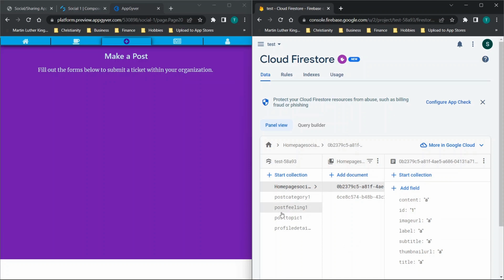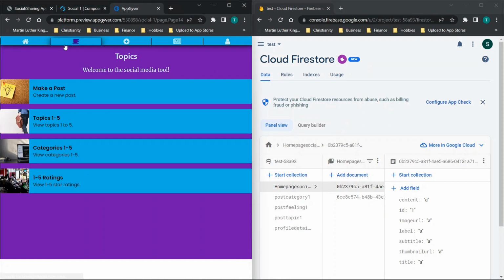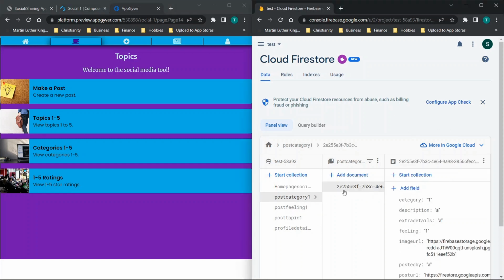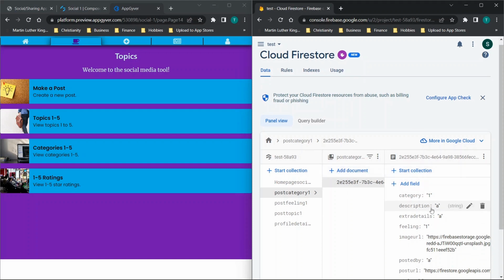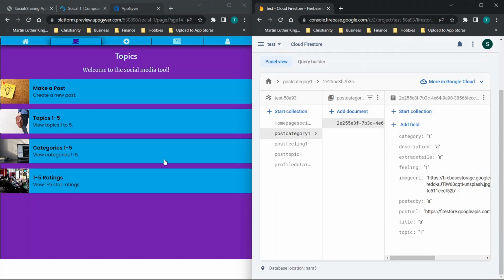So we have post category 1, post feeling 1, post topic 1. So here's how this works. We have topics 1 through 5, categories 1 through 5, ratings 1 through 5, which means we are going to have post category 1, 2, 3, 4, 5, post feeling 1, 2, 3, 4, 5, and post topic 1, 2, 3, 4, 5. In each of these is a document with all of the fields that we filled out.